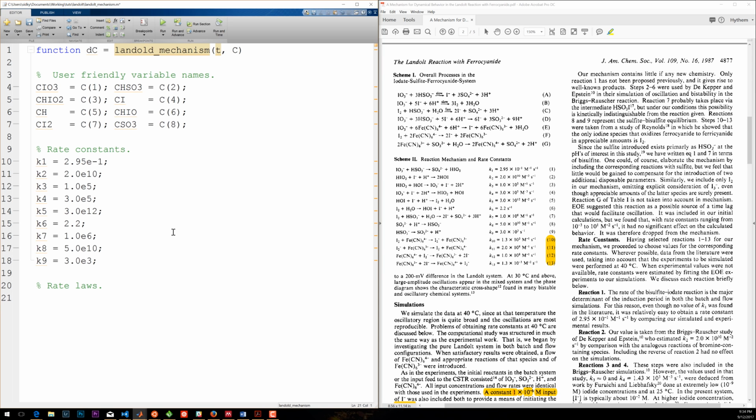Okay, now the rate laws will define R1. It's going to be K1 times the concentration of IO3 times the concentration of HSO3. So notice how now it's quite readable, and it sort of matches the paper here. We have the rate constant K1 times the concentration of IO3 minus times the concentration of HSO3. And we're just going to keep on continuing with this. R2 will be K2 times C HIO2 times C I times C H.